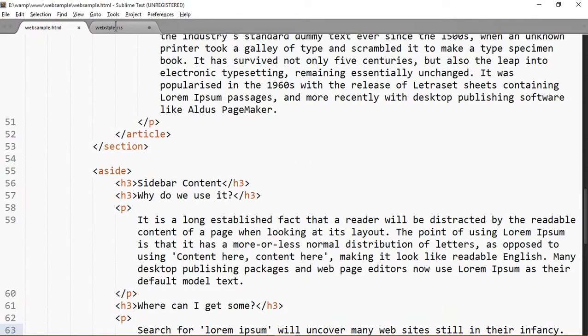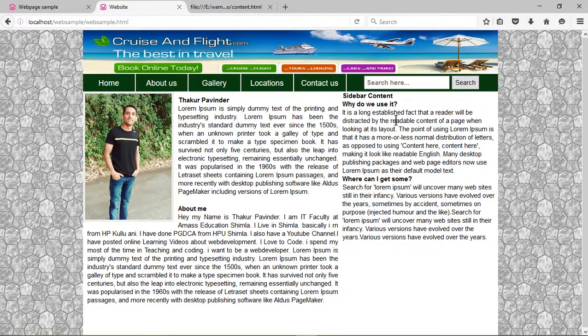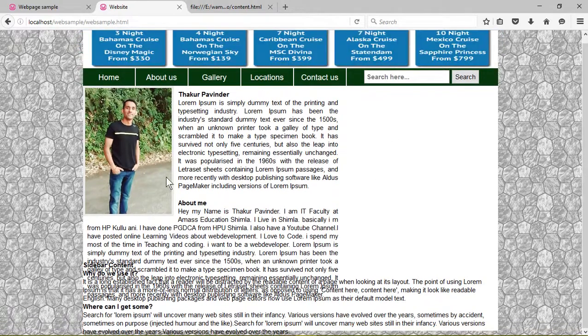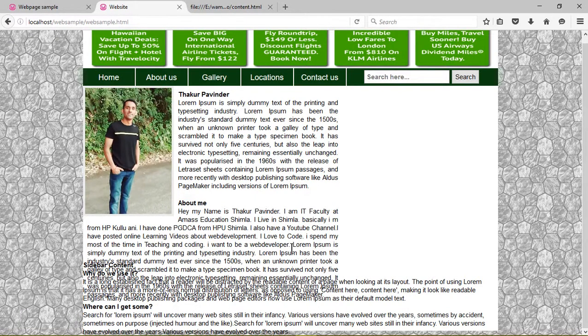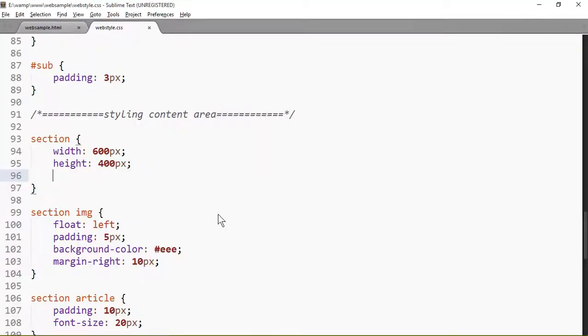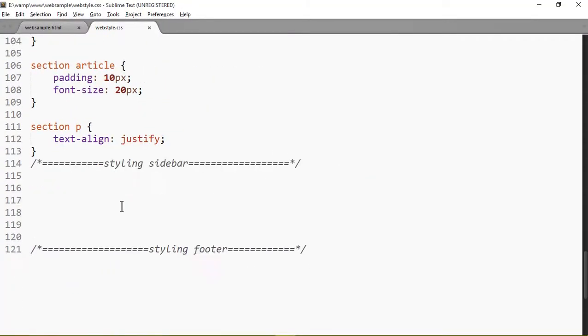Let me show you something. While I have floated this particular section to the left, if I remove this left float, all the content that you can see appears below this section. After I float this section to the left, this content appears at the right side of this section. So that's what the float property does. And refresh it, then you can see all the content is appearing properly.